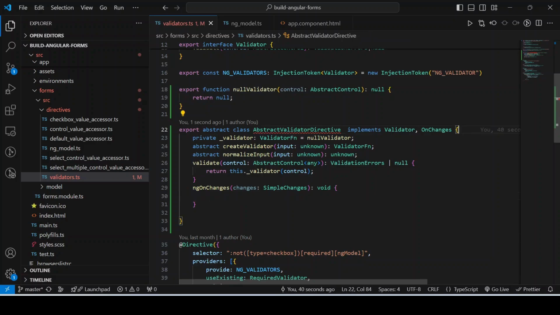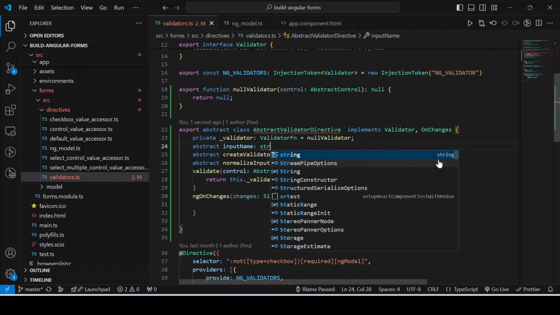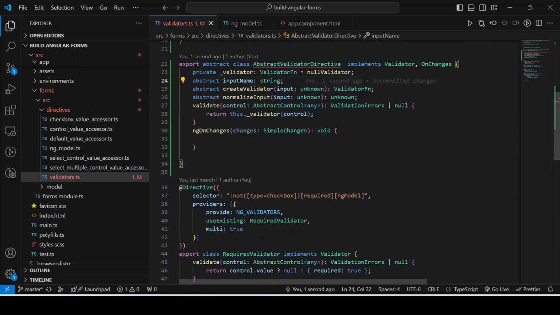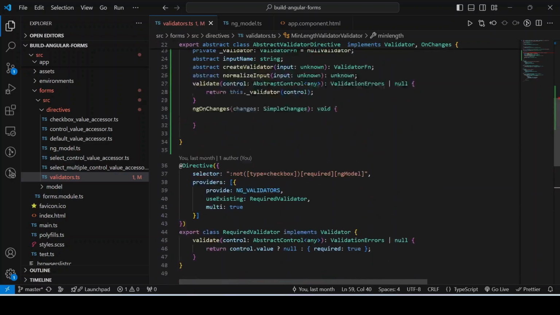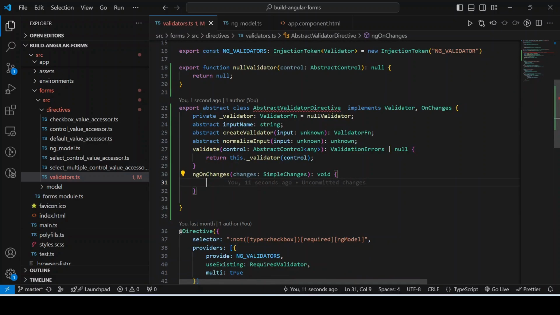So define one more abstract property by the name input name. This is the input property name, and it is going to be a string. So the child class will tell, I'm a required validator, I expect the required property. I'm a minlength validator, I expect the minlength. So the base class will check every time if the property defined by the child validator directive has changed, then we should prepare the validator. Every time it is changed, we should update our validator function.